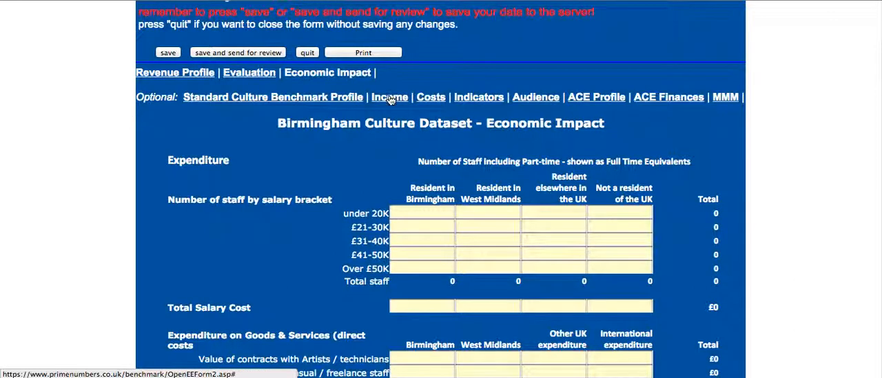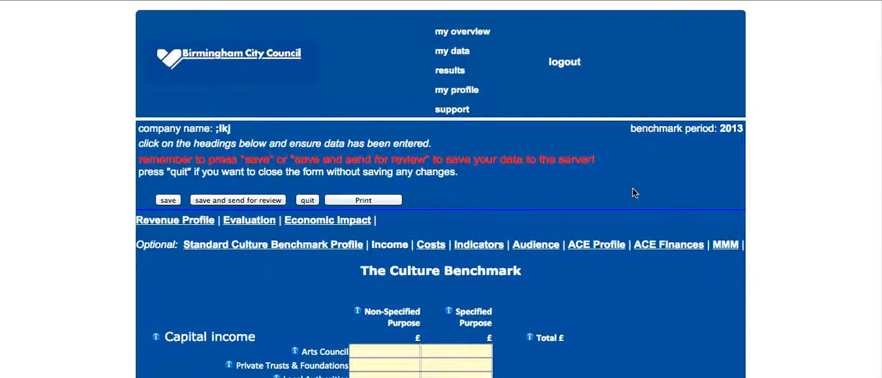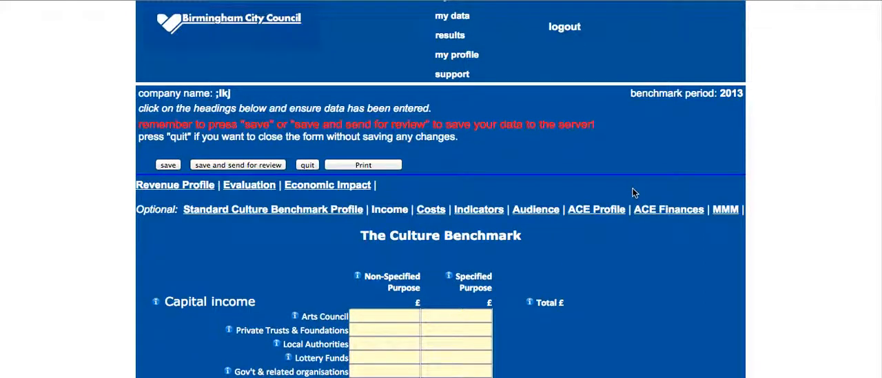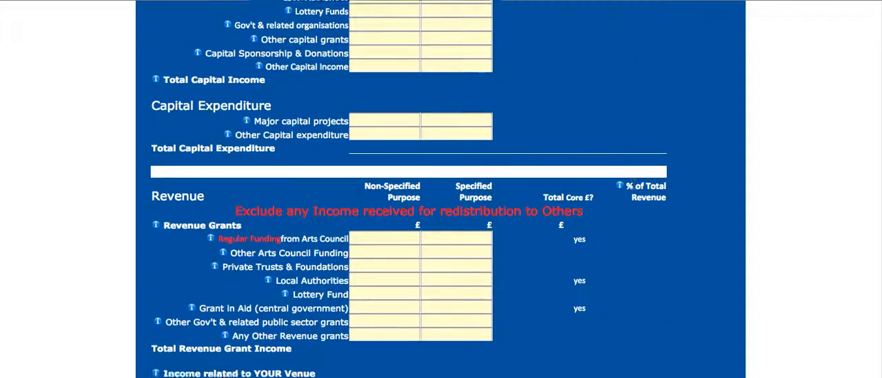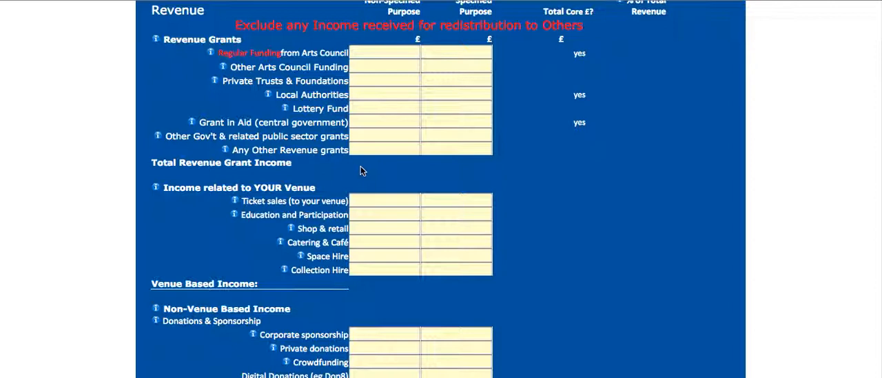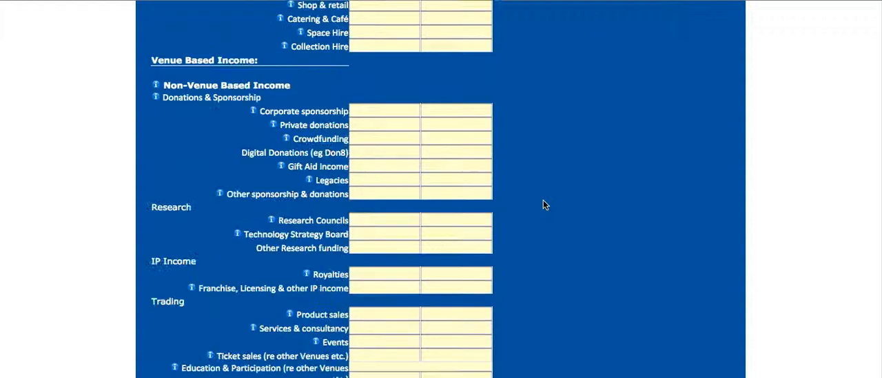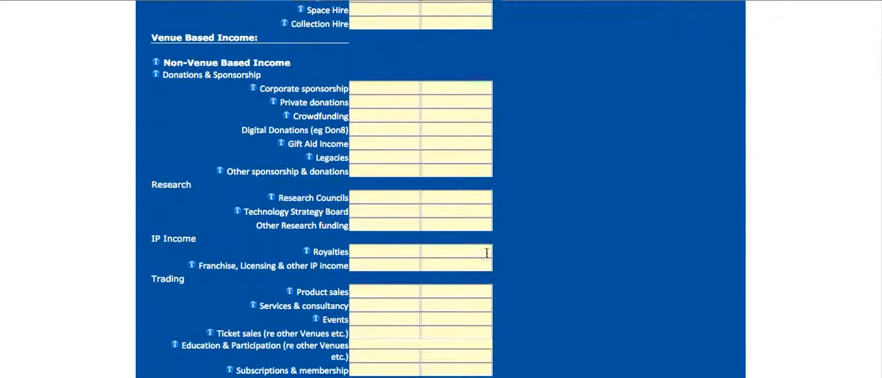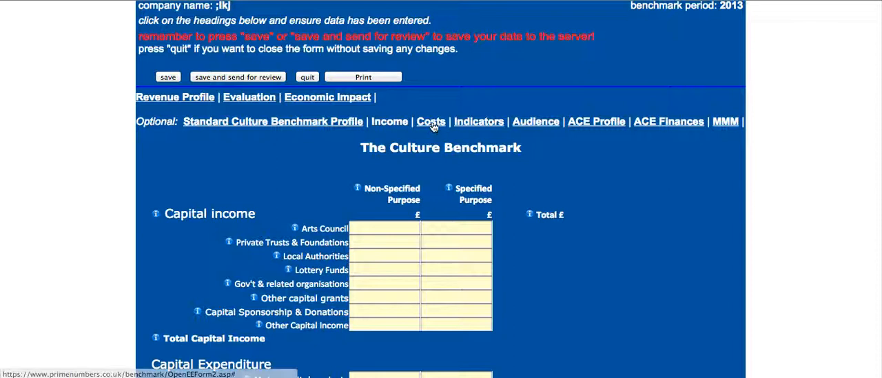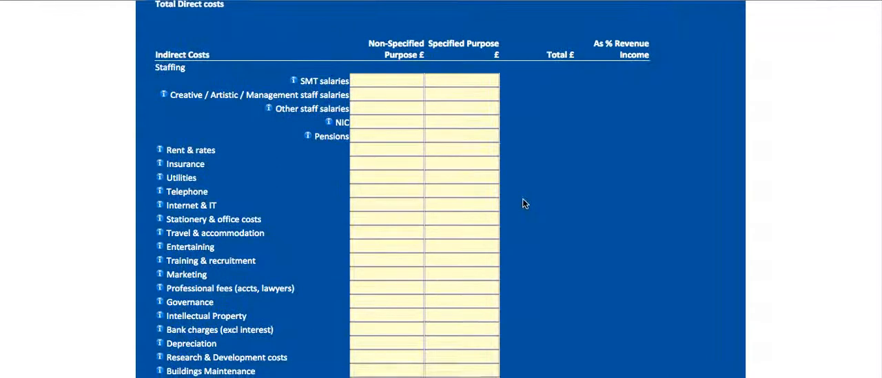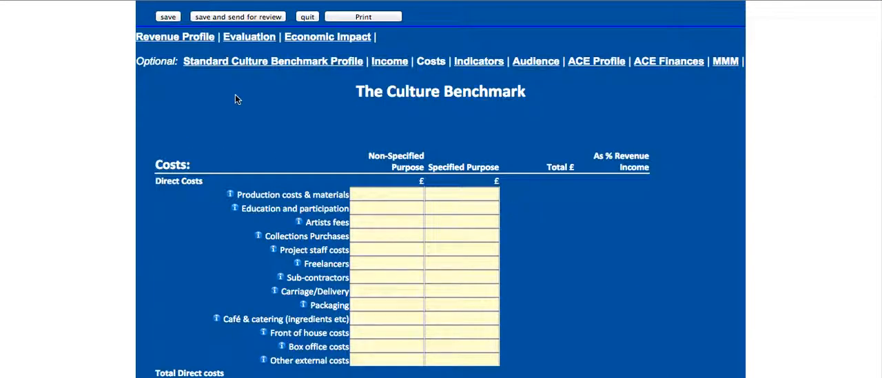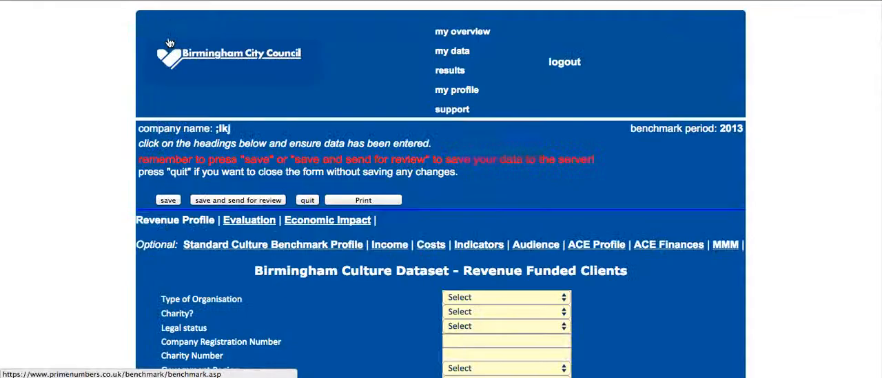The core of it sits in the income and costs. Now, of course, you're going to be supplying a copy of your report and accounts to Birmingham City Council separately, but if you want to participate in the culture benchmark, then this is the place to do it. This is the heart of the revenue-based activities, broken down into grants, venue-based and non-venue-based activities. And the other half of that is, of course, the costs, broken down into the direct costs and the indirect costs of the organisation.